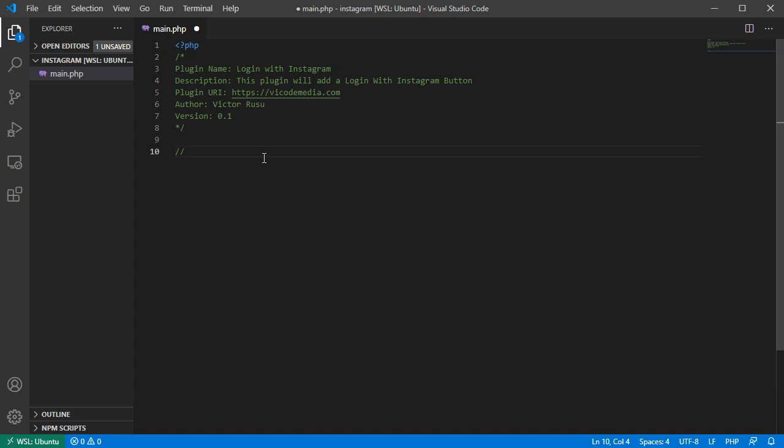Okay, now here I'll make sure I don't allow anybody to access this file directly from the browser. So I'll say don't access this file directly, and I will use the define WordPress variable which is ABSPATH, like this, or die function.